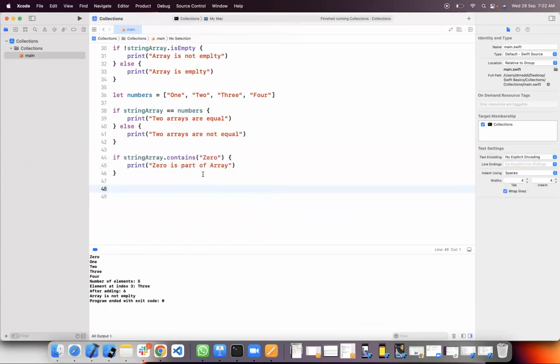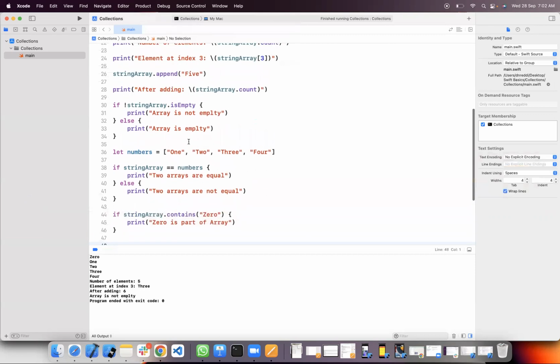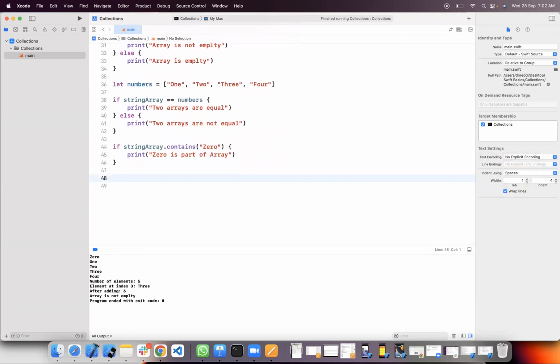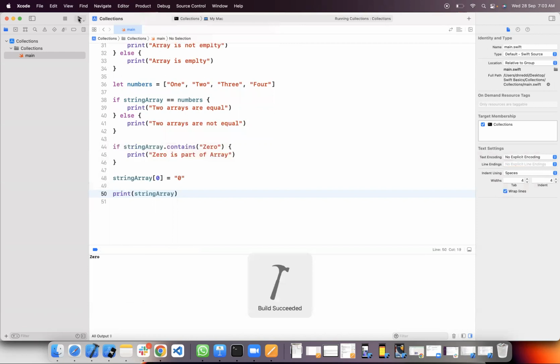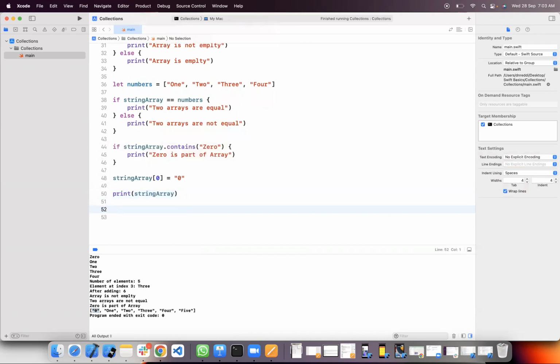Removing, we can also remove, we can also modify the value. Strings array at index 0, I'm overriding. At index 0 we already have a value. I want to override that with 0. I want to put 0 instead of JDALO. Print strings array. I can print it by using a print statement. Now JDALO became 0.